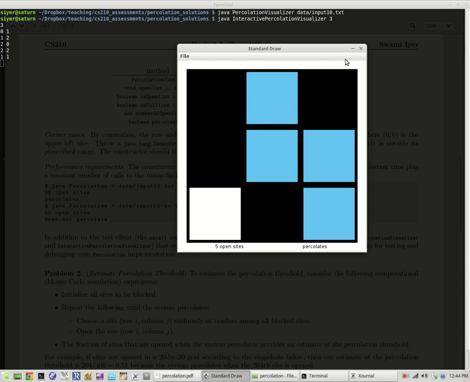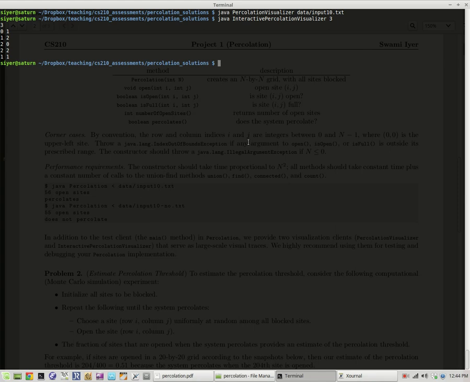So that's another very interesting client that you should try and use when you're trying to implement and debug your implementation of a percolation data type. All right, so that's problem one.